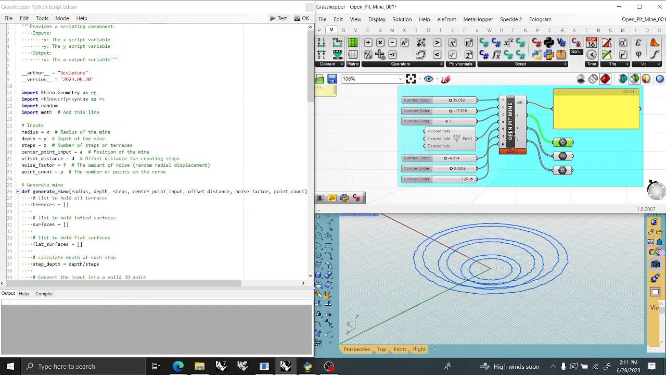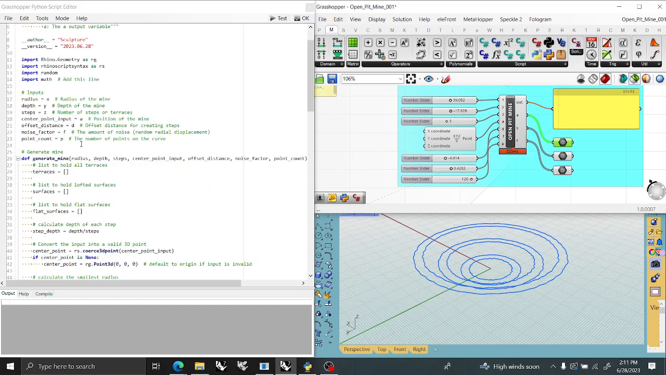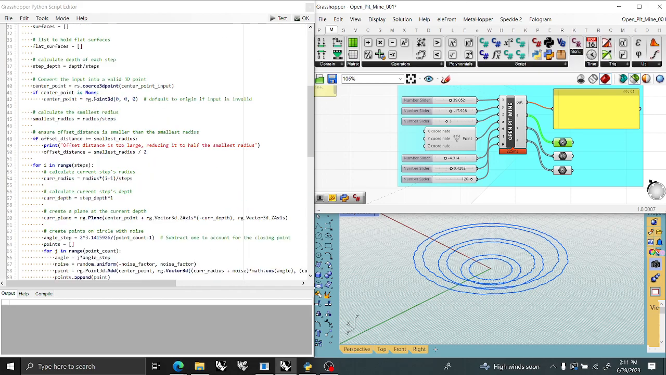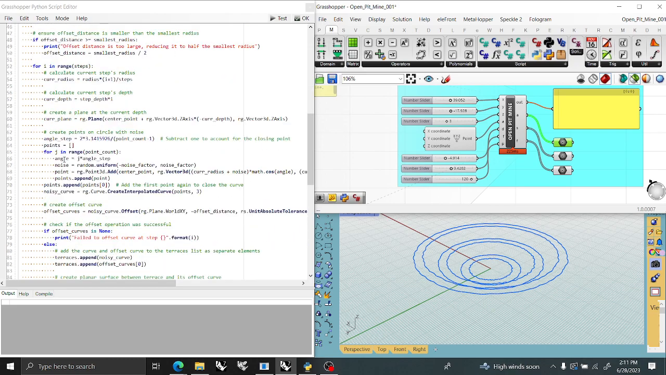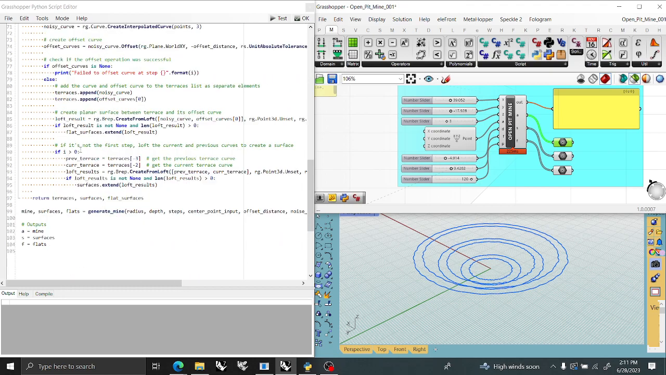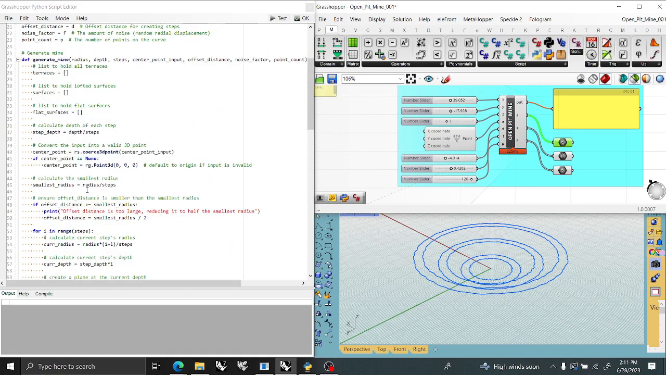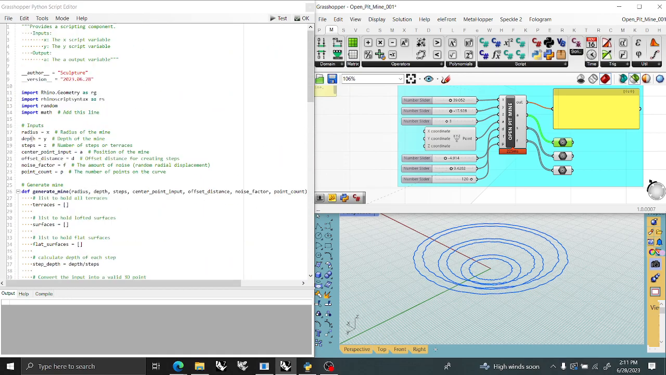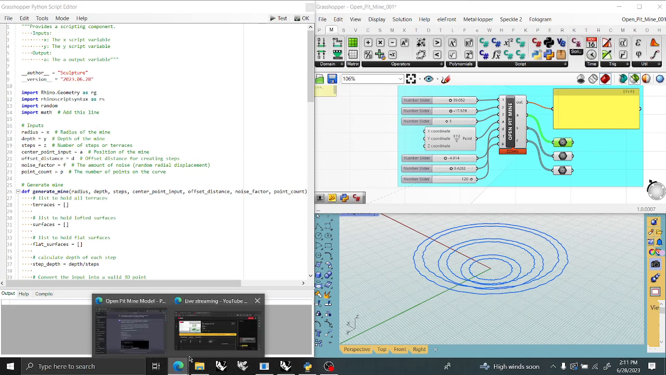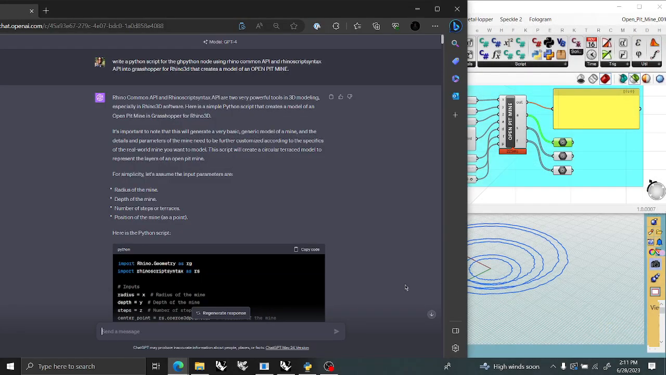Now, I would not go into the GH Python node and know to put all these inputs and think about this and start writing my pseudo scripts and come through calculating the smallest radius, ensuring the radius. There's a lot of really nice if and for statements in here, and outputting mines, surfaces, and flats associated with it. I probably would not be able to wrap my head around. I could, but then I'd have to do a bunch of tests. It's much easier to use something like ChatGPT. And that's exactly what I'm doing here.